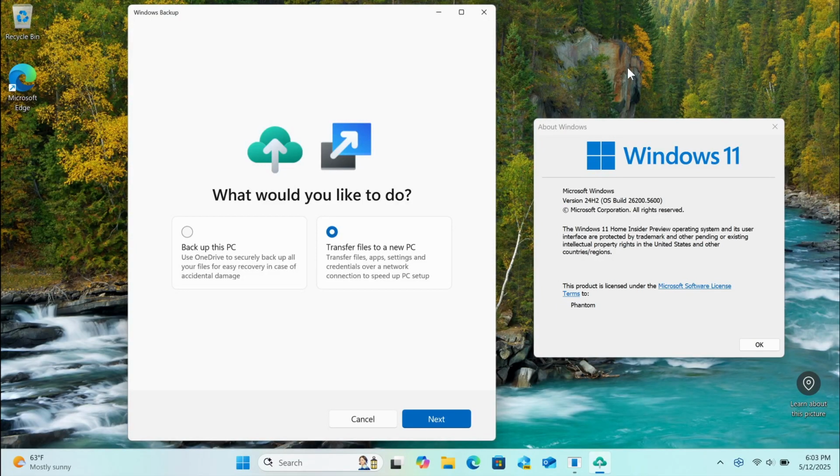Back in February of this year, I let you know that Windows 11 may get a new app for file transfers. And as I mentioned in the video, which will be linked, Microsoft is apparently working on a new migration app that will allow you to transfer files between your Windows devices.